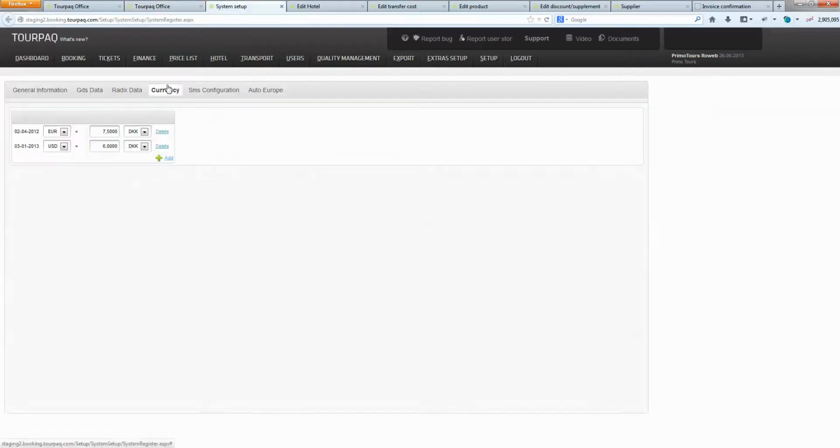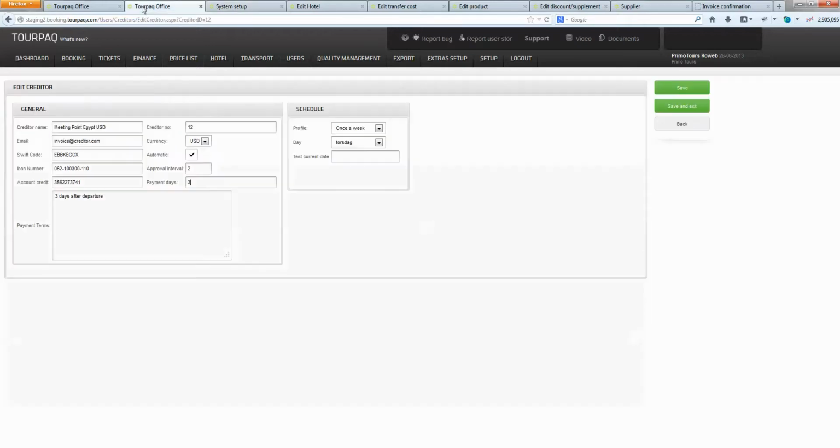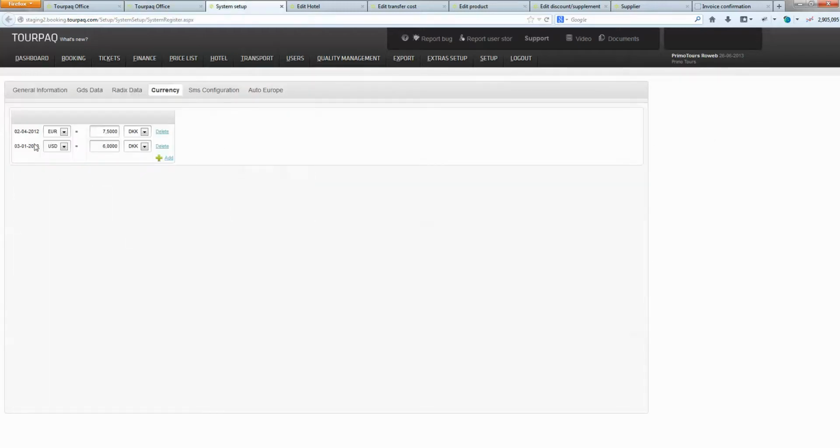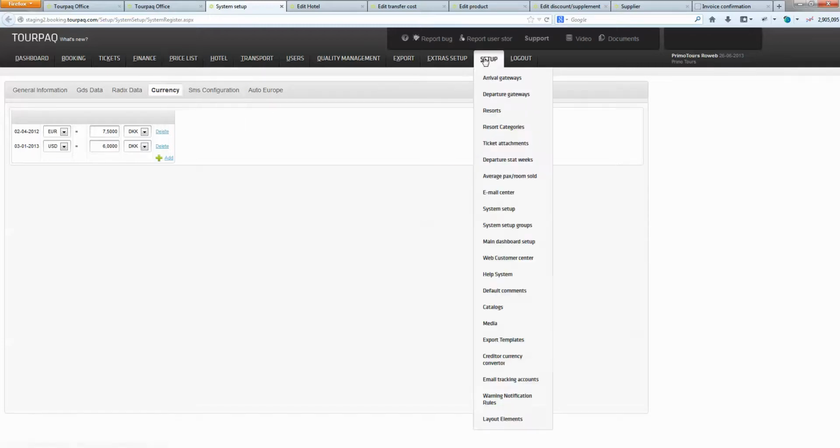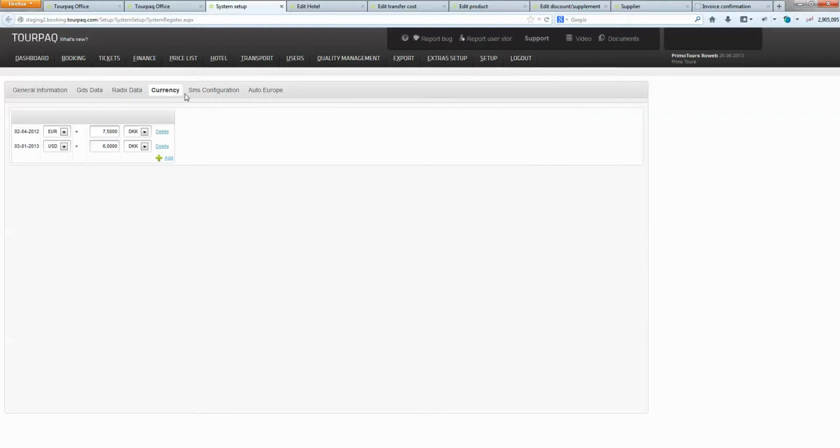Then after defining the creditor, we also have to define the currency if there is the case. In our example, this creditor is using US dollars, and we had to define an exchange rate from USD to Danish krones. You can do this by going through system setup, and then the currency tab. After we have defined the creditor and we have set up the currency, we can now assign hotels, transfer, product, supplement, and handling to our creditor, so we can generate invoices.